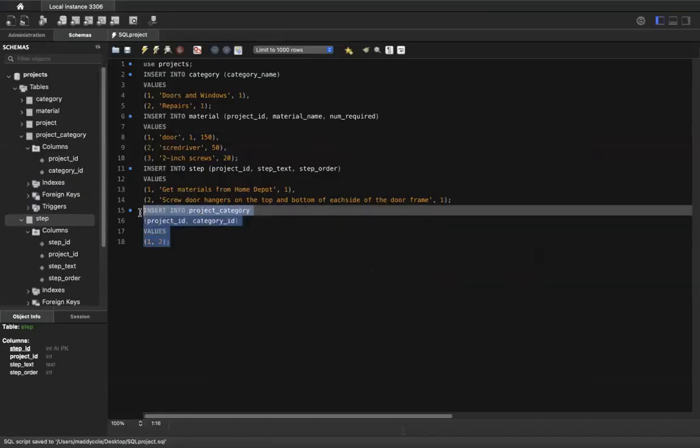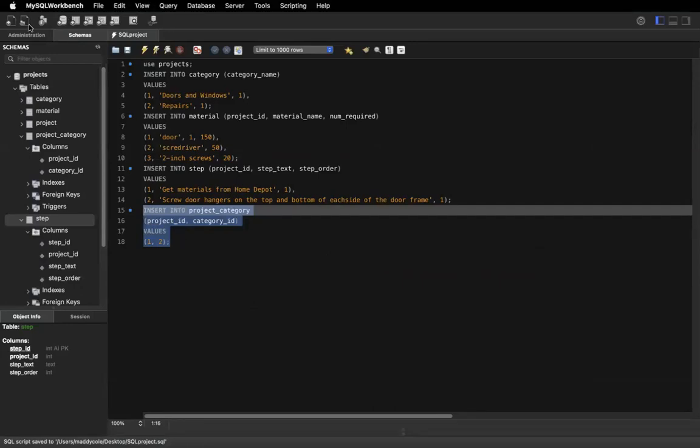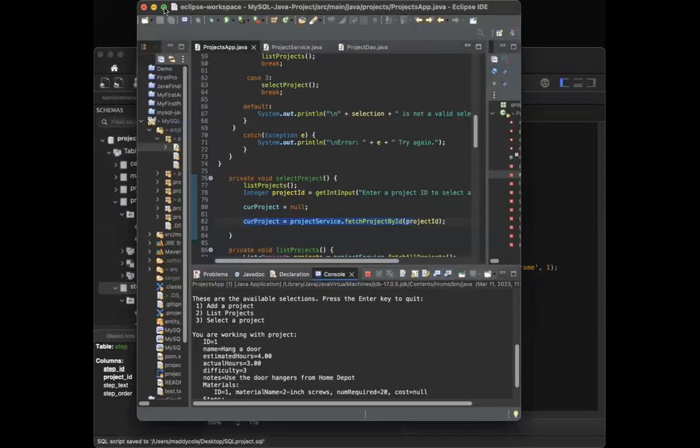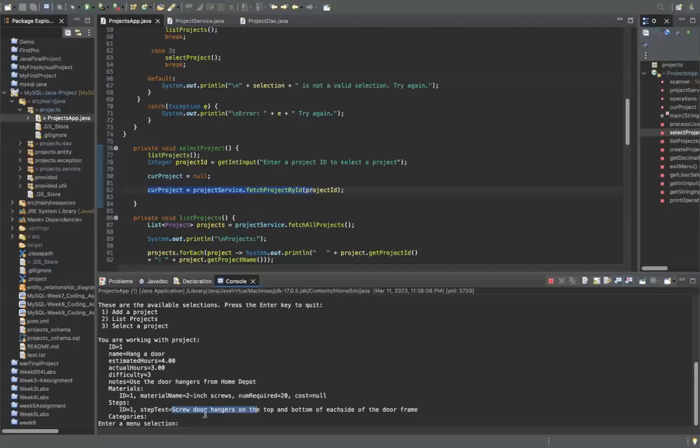Down here, we have the join table. It contains 2 foreign keys. One foreign key will point to the project row, and the other one points to the category row. So the project ID is 1 and the category ID is 2. That's why it's printing out these specific statements.